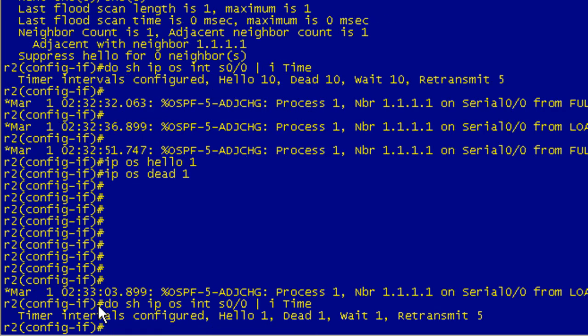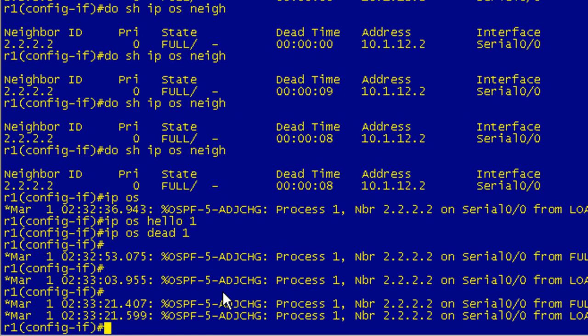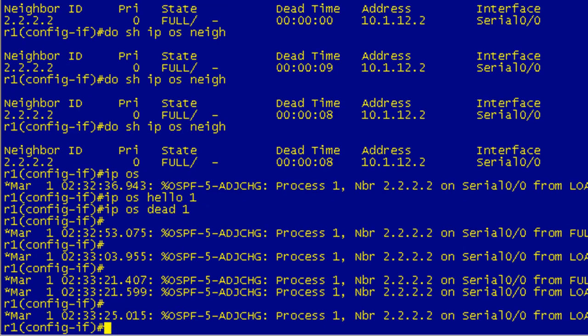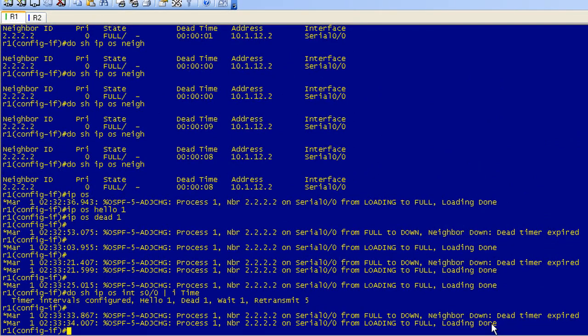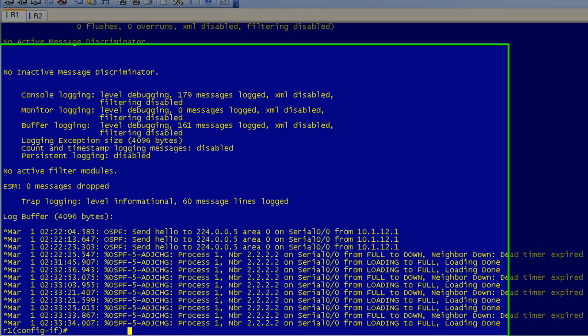Okay, and what I did was on both sides, I set the hello and the dead interval to 1 second just to speed up the process. And if we go over to R1, we can see the same thing here. And you can see what's happening here. The neighbor relationship is coming up and it's going down. If we do a do show log, just take a look at the last bit here.